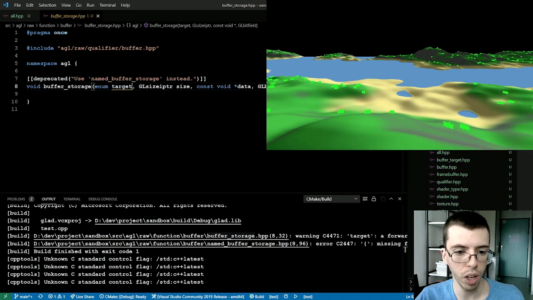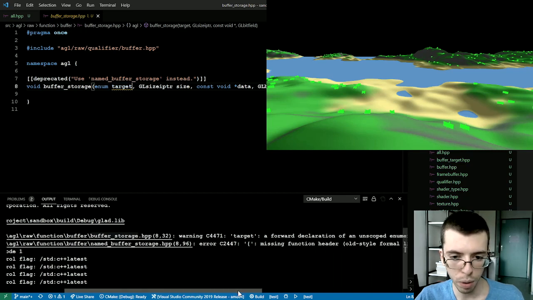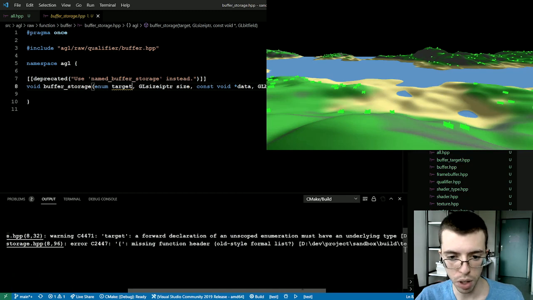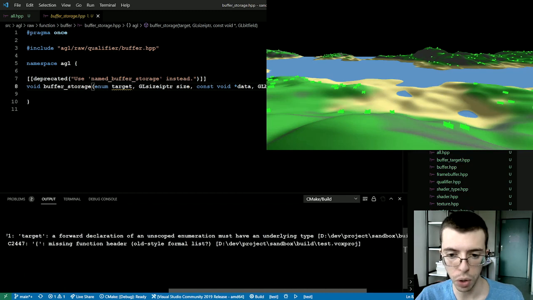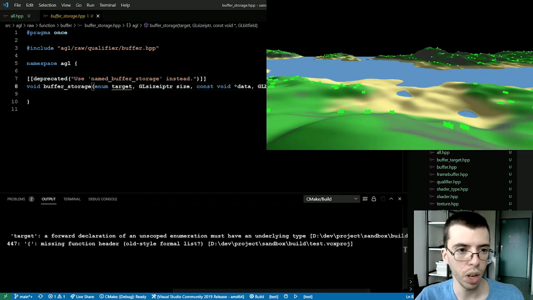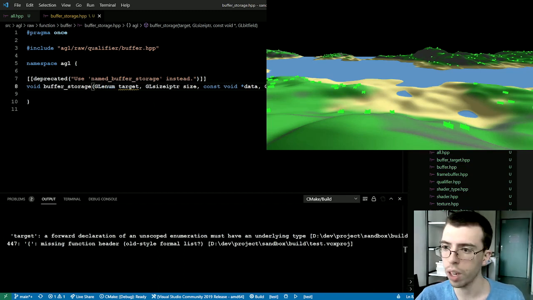Get the first forward declaration of an unscoped enumeration must have an underlying type. GLM, that's why.